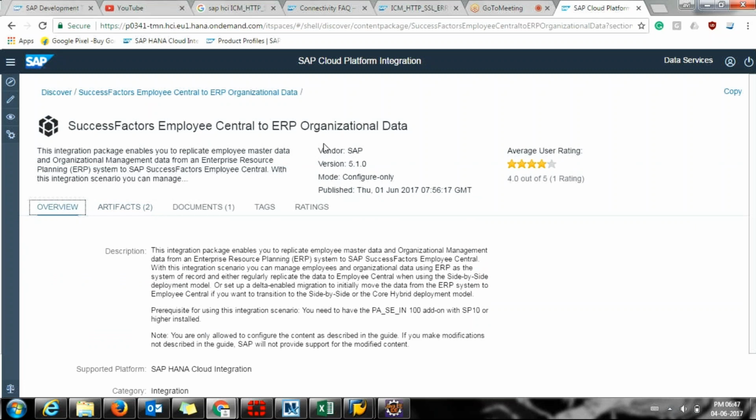Before going to those artifacts, let's understand what this means. You have the vendor, which is SAP. So SAP has created this prepackaged content or this package. The version is 5.1.0, which means this many times it has been updated and renewed.